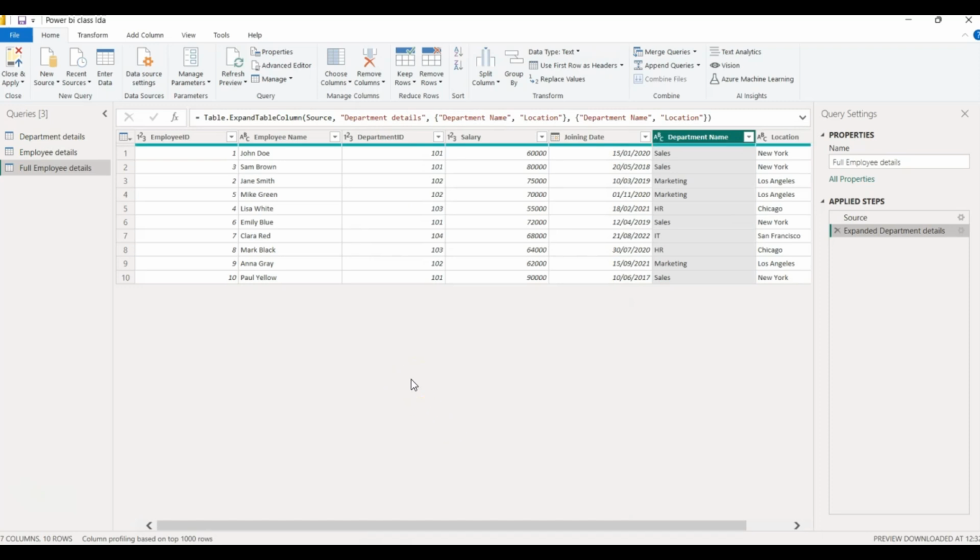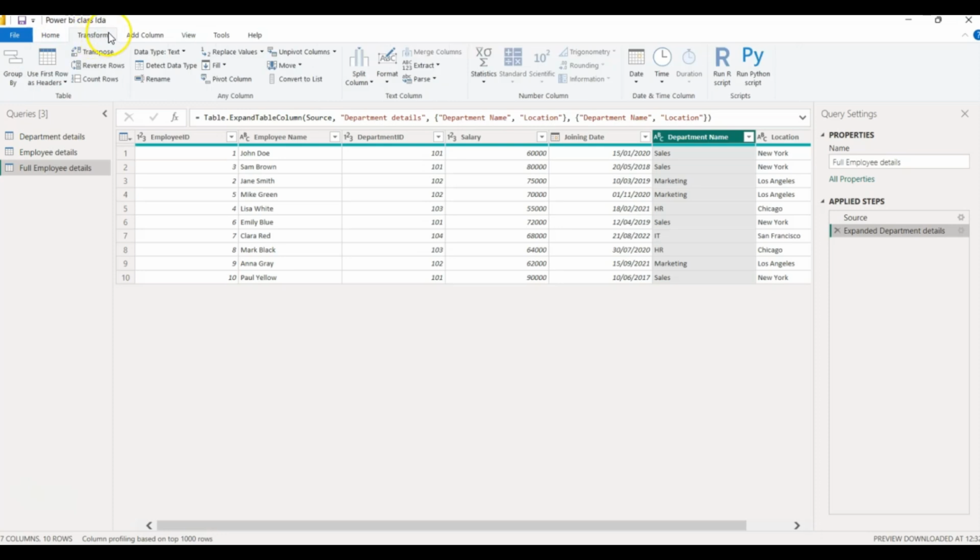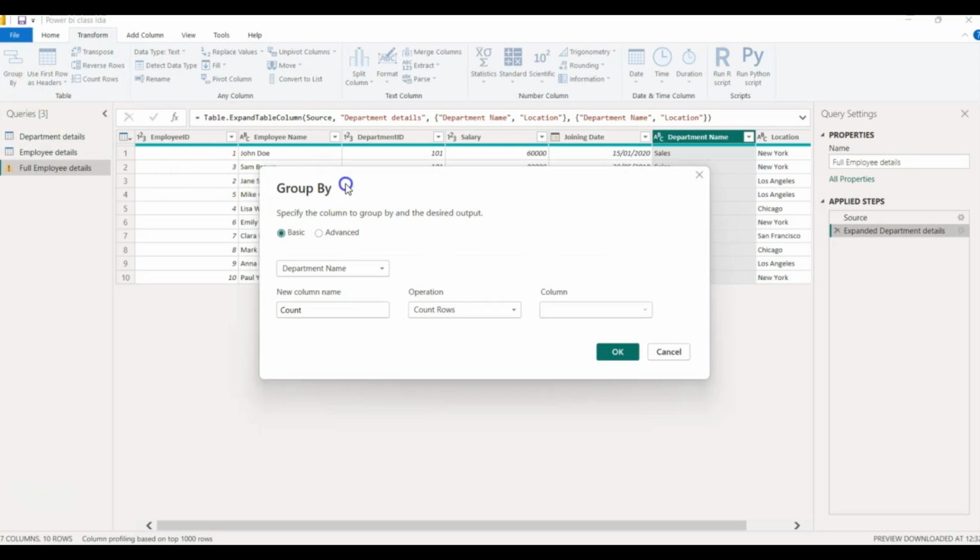I want to group the salary based on department, right? We have sales, marketing, HR, IT, and I want to know how much is being distributed as salary to each department. To do this, in my transform tab, you'd see the function called group by. Click on the group by function, then this group by dialog box pops up.